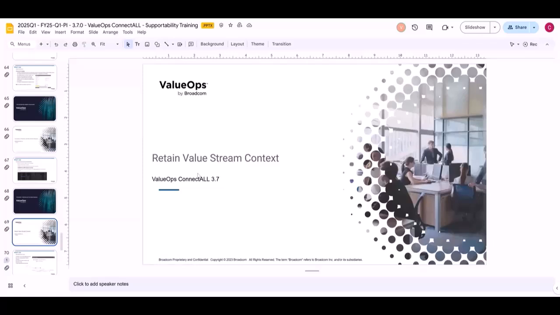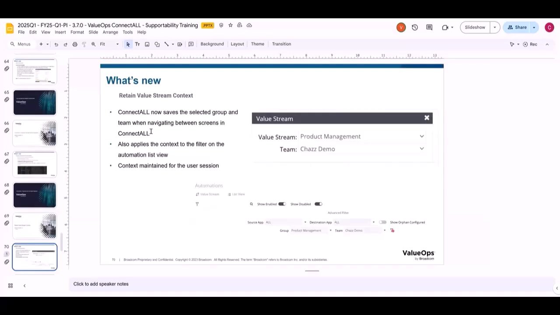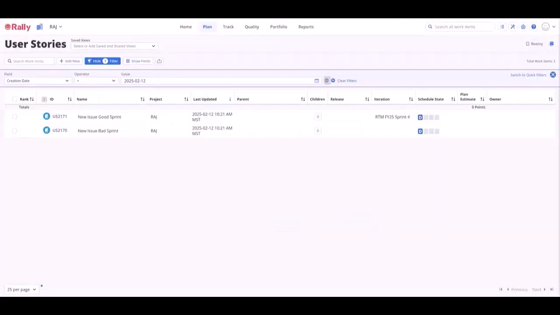Retaining the value stream context. This is actually a pretty cool piece of functionality that's going to make our lives easier in particular. What's new here is that we now retain the value stream and the team that you pick when you are navigating around ConnectALL. So this saves your group, it saves your team, and then it applies that as a filter if you're looking at the list view for automations. This is maintained throughout the user session.